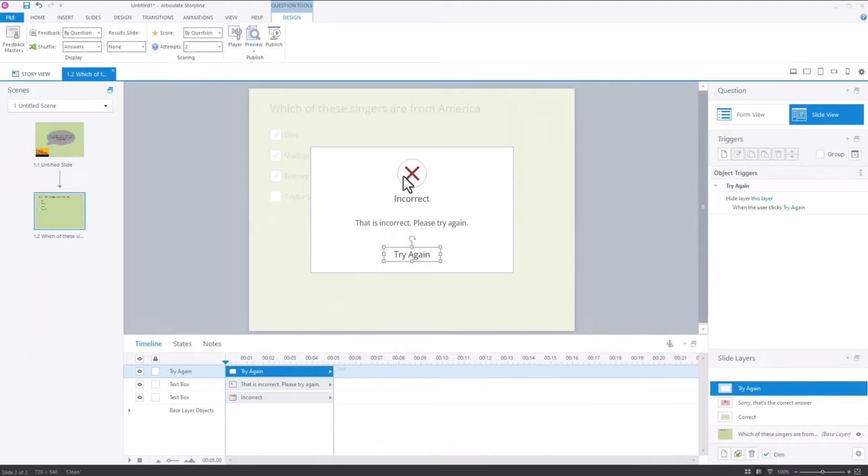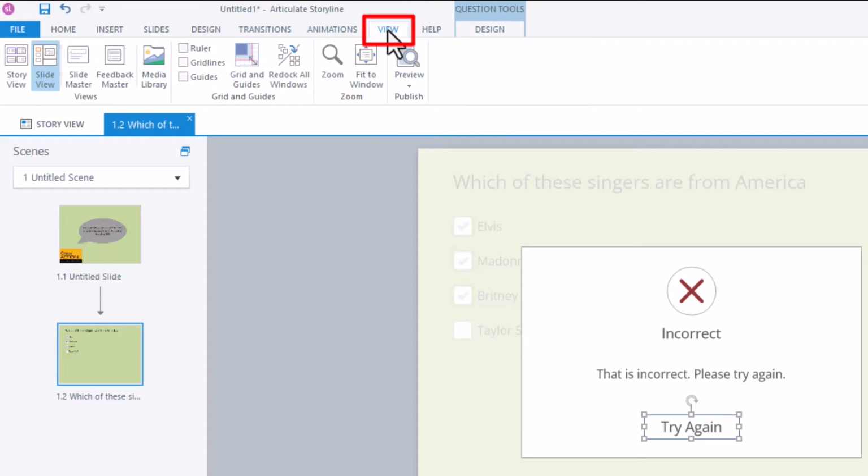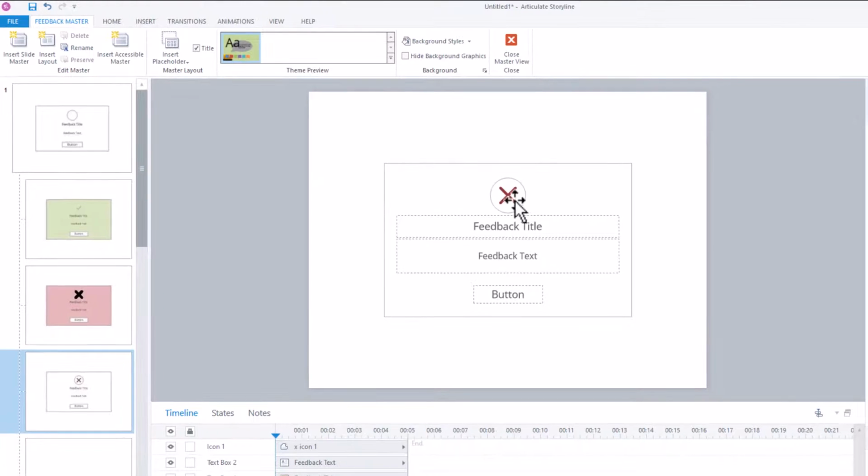Now, I don't like try again because it's like incorrect. It's suggesting it's wrong, which it is, but I like to change this into like a question mark. You do the same process. We could have done it all at the same time. So view, feedback master, you're in this one here.